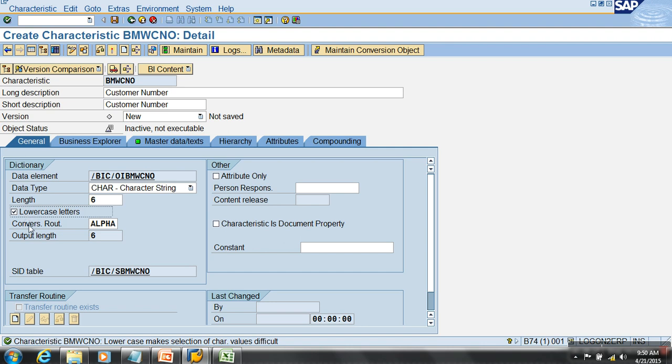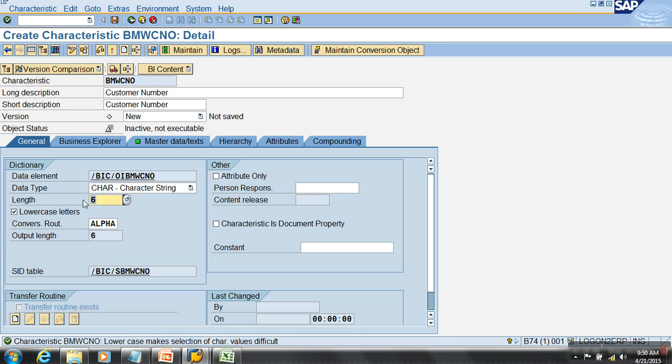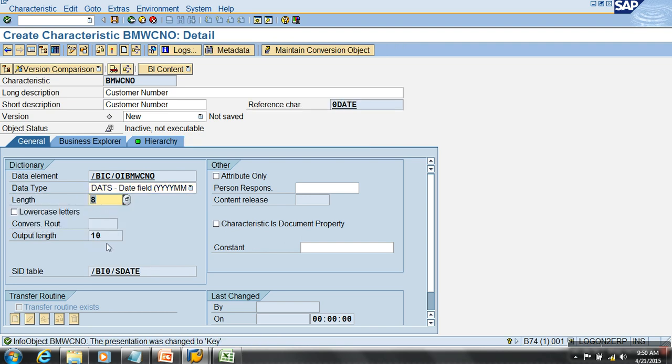Now we'll come to this later. There's something here: output length. It's 6. Why? Length is the length required to store the value, and output length is the length required to display the value in reporting. For customer number, if I'm storing a value like C99999, obviously I need a length of 6 to show it also. In this case it does not change. For example, if I want to go with dates, look at this. Input length is right. What is the output length? Because internally in SAP it stores data as what?